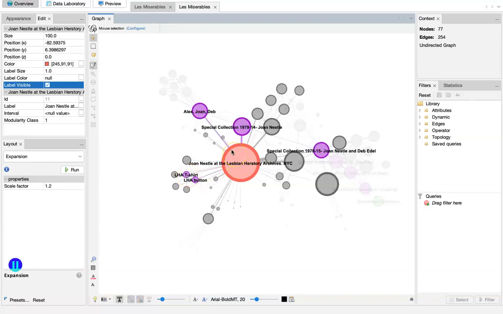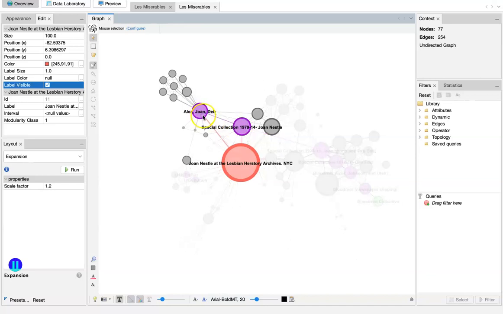Then we have, coming off of the NYPL photo again, the special collection of Joan Nestle, and that contains all her writings. And this is directly connected to this one because it's about Joan Nestle specifically. And then off of this special collection of Joan Nestle, there's that photo of Alex, Joan, and Deb. Joan is Nestle. So that connects there because Nestle is once again involved in the subject of this photo.